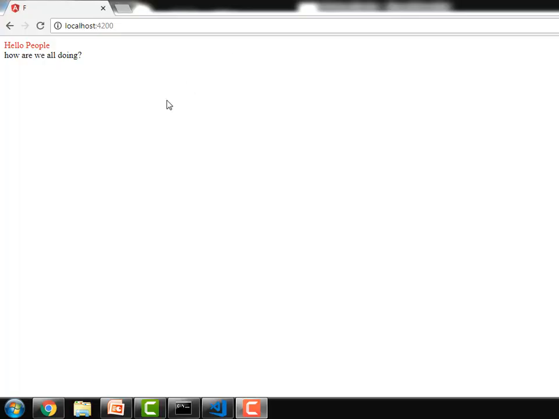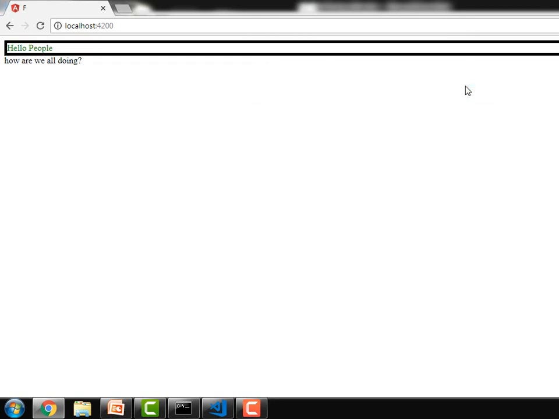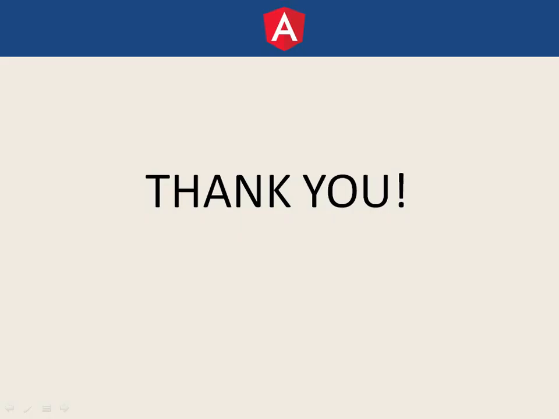Okay, so now when I go to the browser and reload it, on the click of the host element, I expect that it should alert host element is clicked and it should change its color, and this time it should also change its border. Great, so it has changed its color to green and it has also changed its border to 5 pixels solid black. So that's what we wanted to do. Great. So this is how we created a custom attribute directive to change the behavior or the appearance of the HTML element.